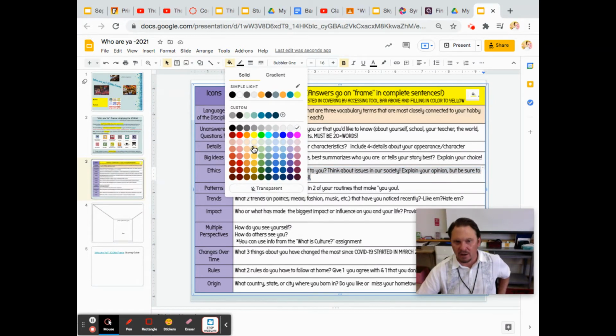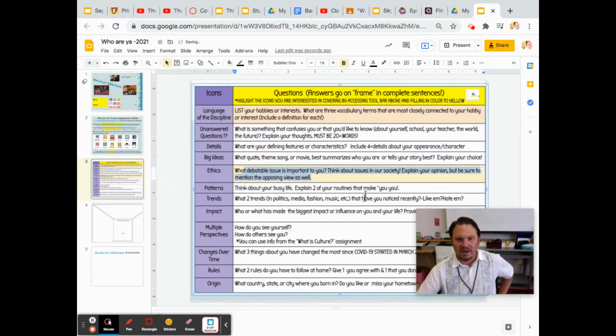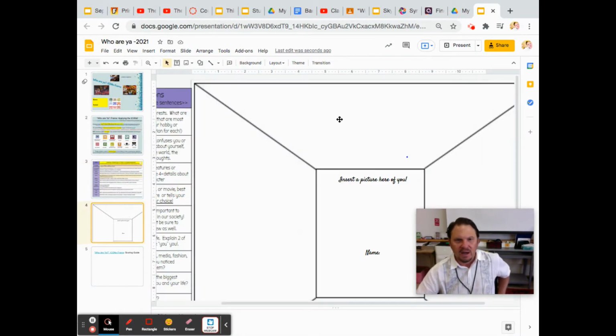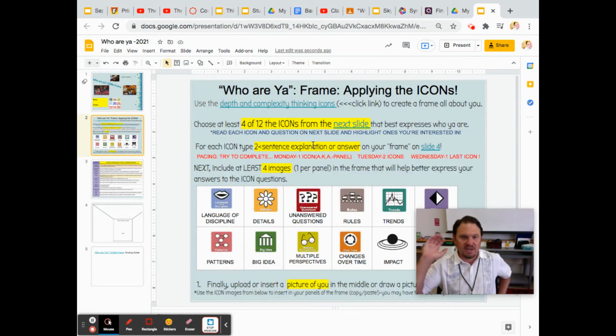Go ahead and fill that color in to remind yourself at the end, these were my favorites. So read over all of these, highlighting 2. Today we're going to do 1. Tuesday we were trying to do 2 in class, and then Wednesday we're going to do the last one.